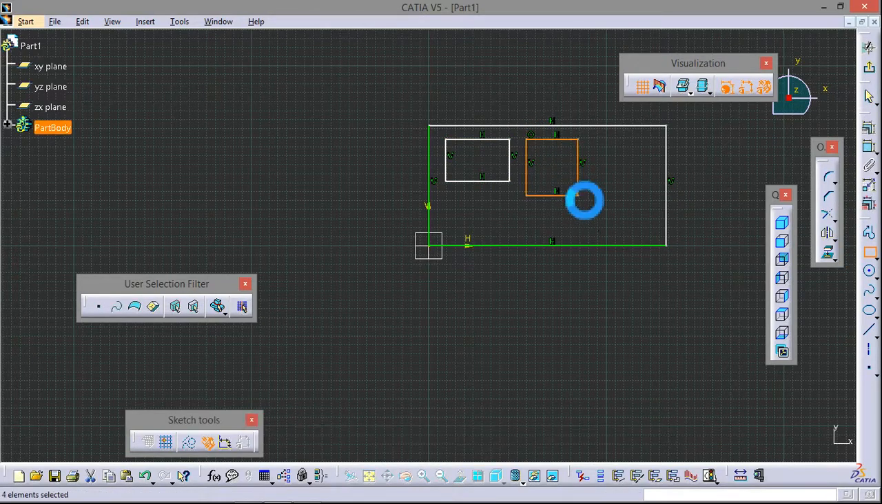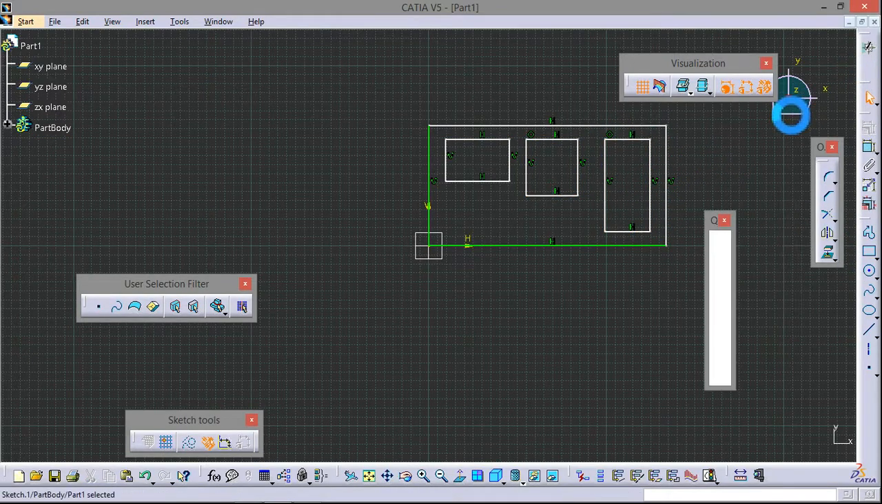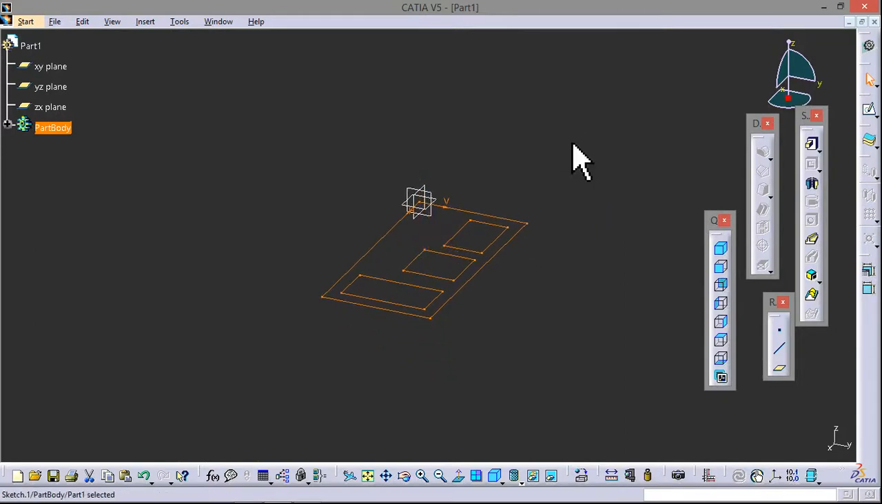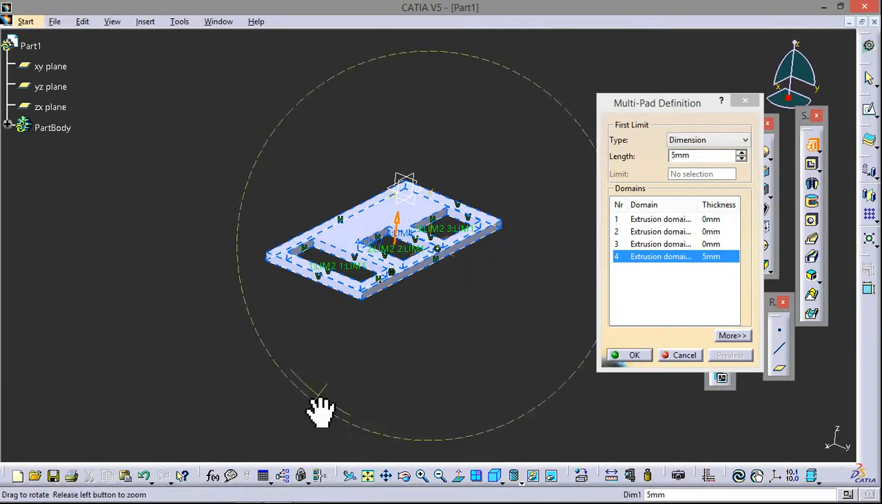Now we will discuss. Choose one more like this. Okay, now leave the sketch, exit. Now choose the multi pad tool. Okay, select the sketch or profiles. Now you can see here all the closed profiles are shown here. This is for the outer region, the bigger one. Okay, add a height or length of 5. You can preview. Yes, it's 5.